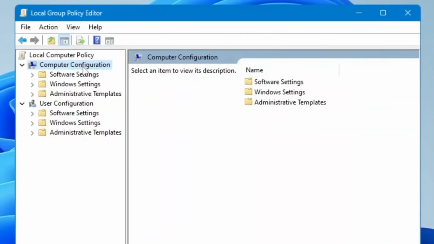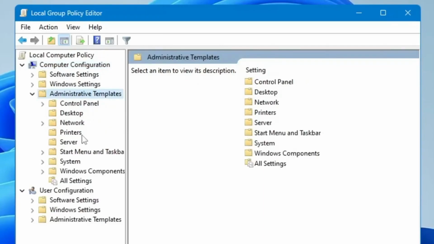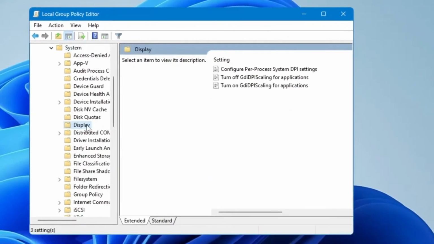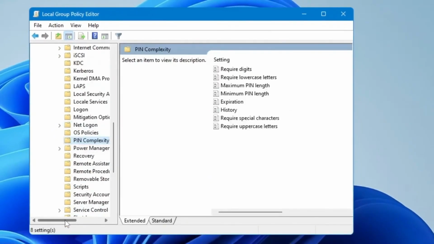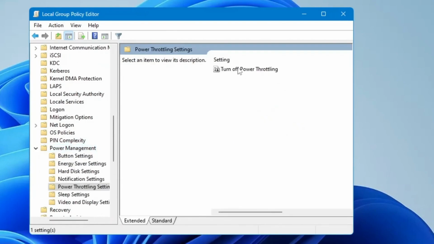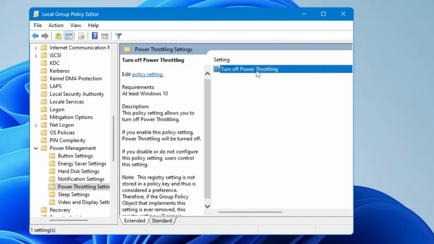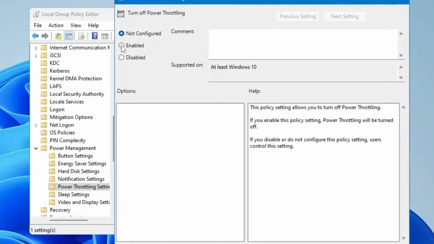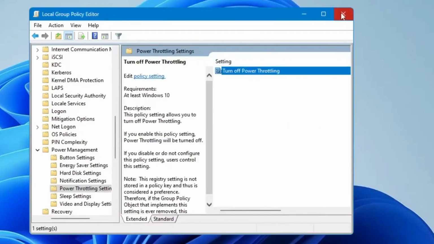Now here from the left-hand menu, under Computer Configuration, you will have to click on Administrative Templates. Double click on it, then you will find System. Double click on System and in the System, you have to look for Power Management. Just scroll down to the P section, and you will find Power Management. Once you click on it, on the right side, you will find Power Throttling Settings. Again double click on it. Then you'll find Turn off Power Throttling. Double click on it again, this will bring up another box. Now here you have to choose Enabled. Then you will have to click on apply. Click on OK and now you can close it.